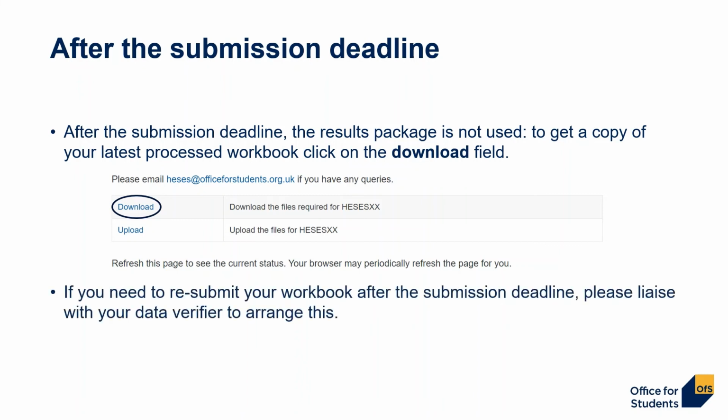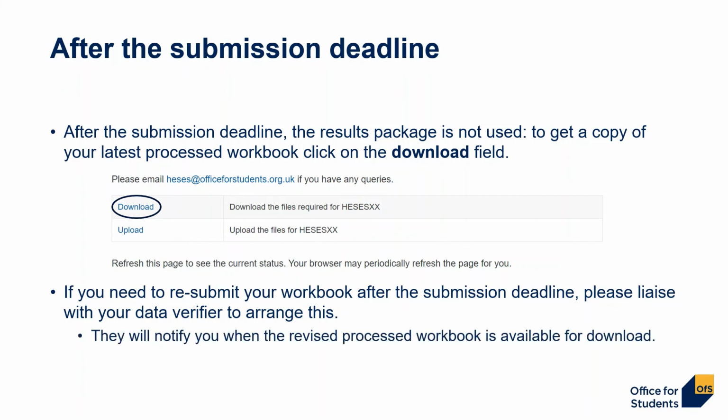If you find that you need to resubmit your workbook after the submission deadline has passed, please contact your data verifier who will liaise with you to arrange this. Once your revised workbook has been processed, your data verifier will notify you when it can be downloaded from this screen on the portal.